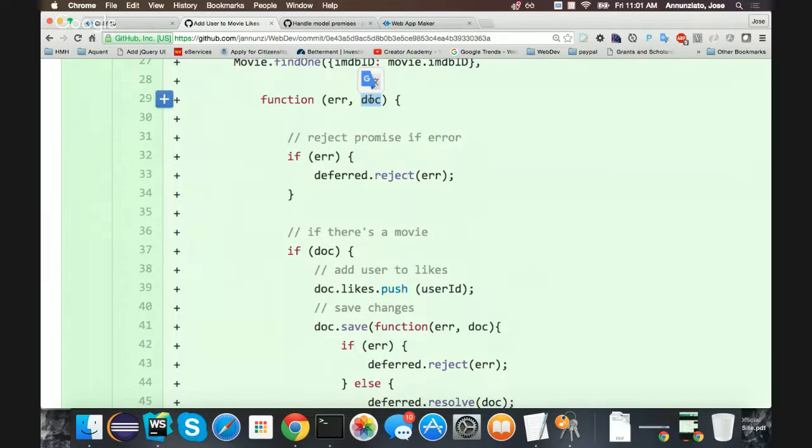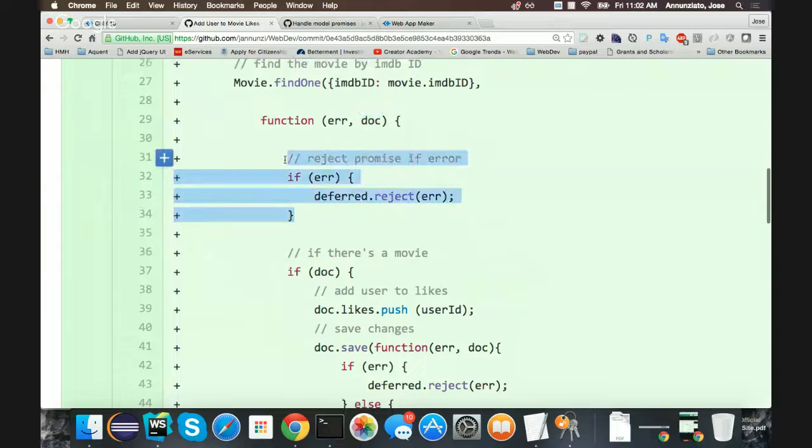might already be there. So there's a couple of options, right? The movie might already be there because somebody has already liked it, right? It could be that this movie never existed in my database, right? In that case, I'll need to create it, right? So here's, first, if it's the error, I will just reject the promise.